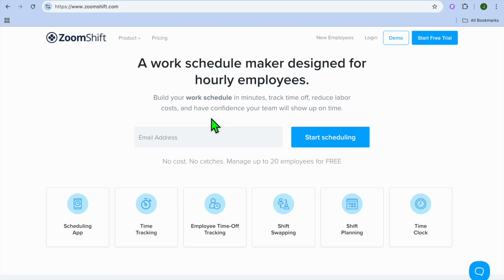I'm your host Jason. In this video, I'll be showing you how to use and set up Zoomshift. Zoomshift is a platform that allows you to create a work schedule for hourly employees. So with this platform, you'll be able to manage your employees' schedule. Everything will be able to be done online.